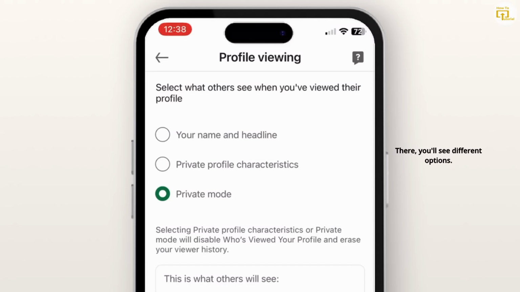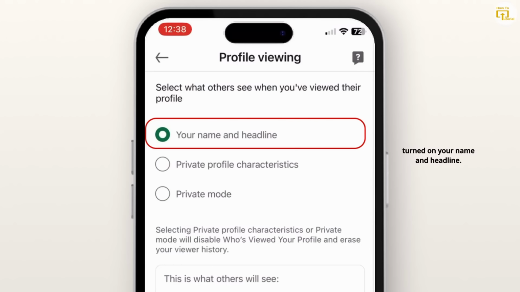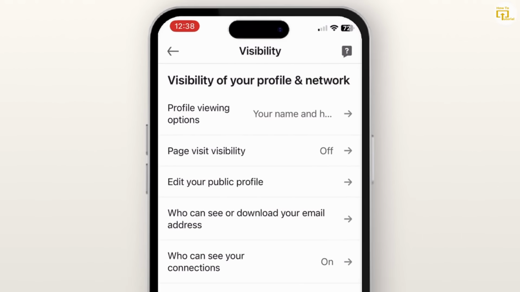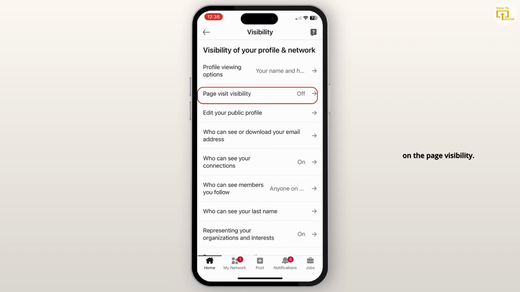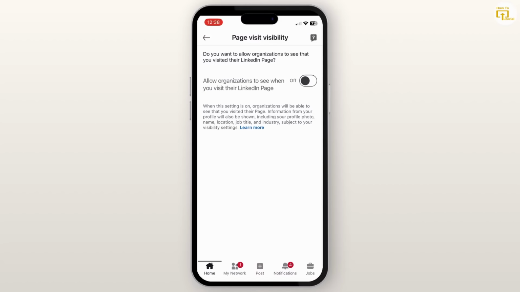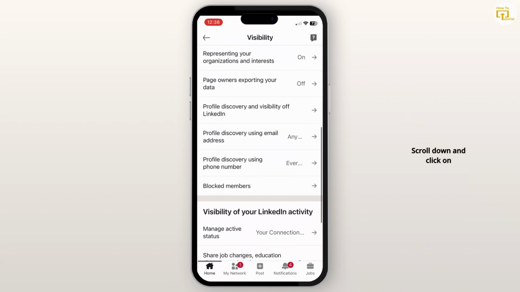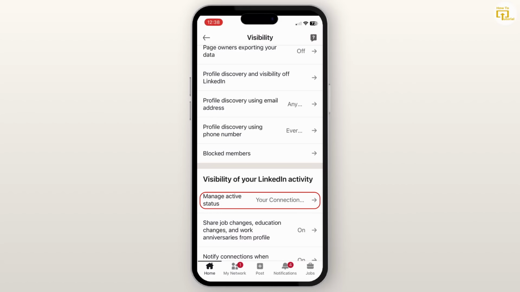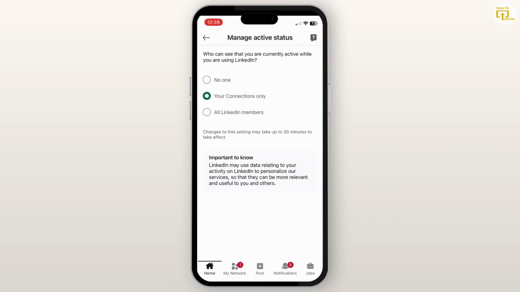There, you'll see different options. Make sure it is turned on for your name and headline. Then go back and click on the page visibility. Make sure it is turned on. Scroll down and click on Manage Active Status. Then turn on all LinkedIn members.